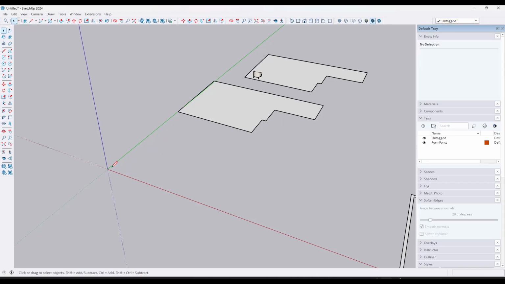Now, another thing that you can do is you can also use inferencing or inference locking using the shift key. Let's say, for example, that I wanted to draw a line that was exactly the same length as this line over here, like this.